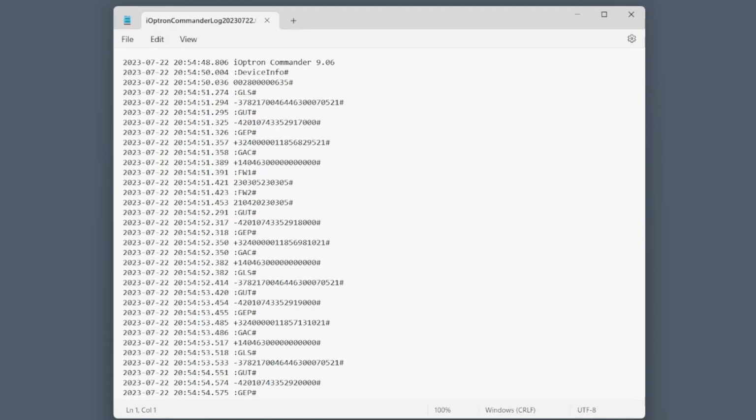You might be wondering why I decided to write the iOptron log viewer application. Well, iOptron Commander writes a nice log file every time you connect it to your iOptron mount, and that log file contains lots of useful information. It's basically a record of what your mount was doing during your imaging or viewing session.